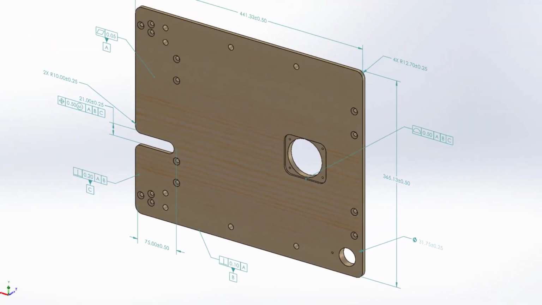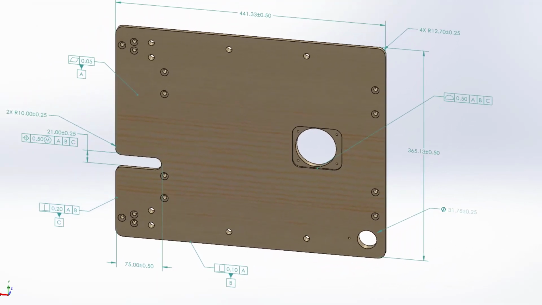features are just a few of the many to really get excited about in SolidWorks 2024.